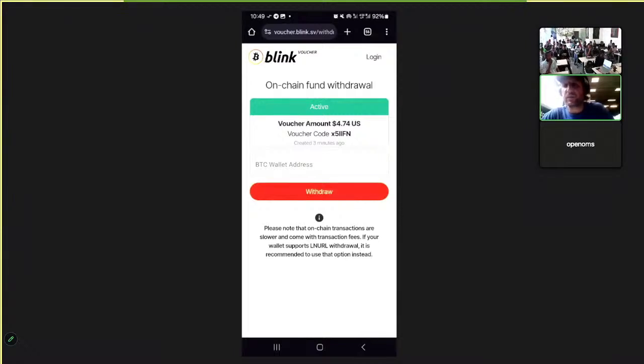Why do we discourage it? Because sometimes the fees are so high on-chain that the fees might consume the entire voucher amount, right? So it's not a good idea to redeem a small voucher on-chain. It's always better to redeem it with Lightning, but if you must, you can do so. Probably if it's a big voucher, it's okay in terms of fees if the mempool is not too crazy.